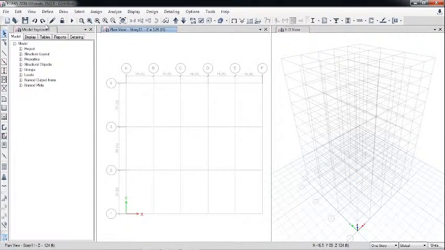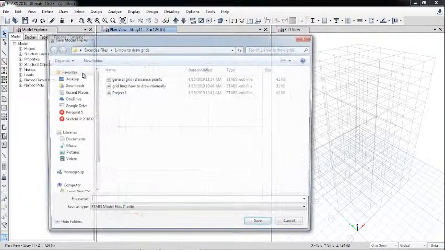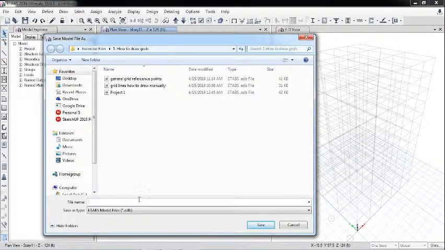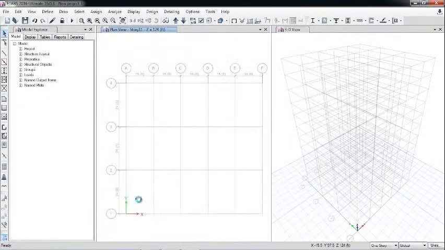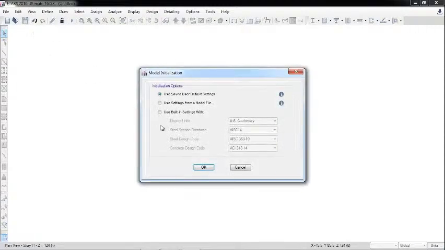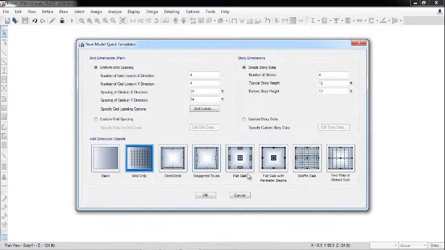So now I will again create a second new model. Before creating a second new model, I will just save my model, save as, new project check 1. Okay, now my model is saved. Now I will create a second model, new model, use built-in setting. Okay, so now I will select one template, for example flat slab with perimeter beams.